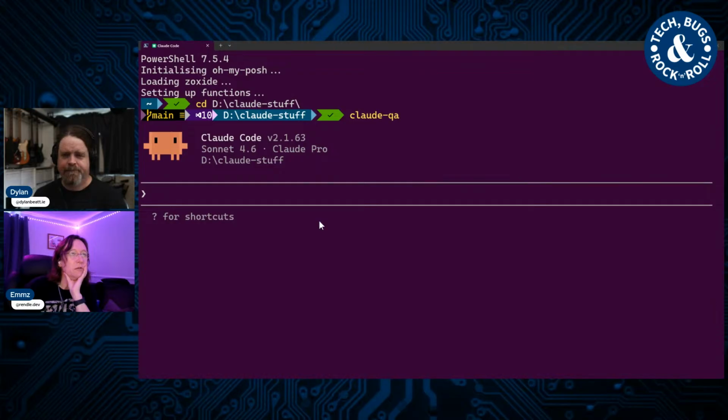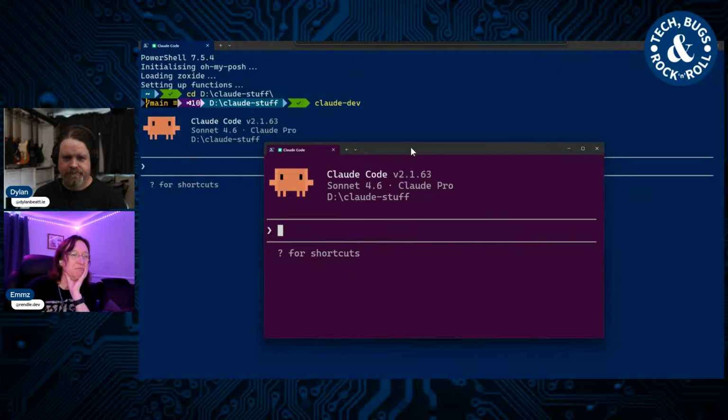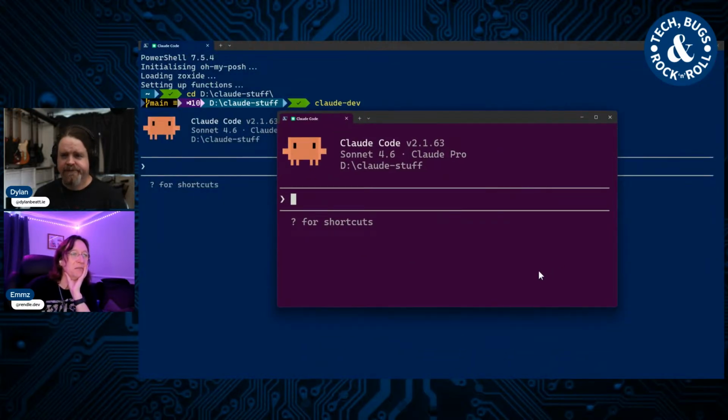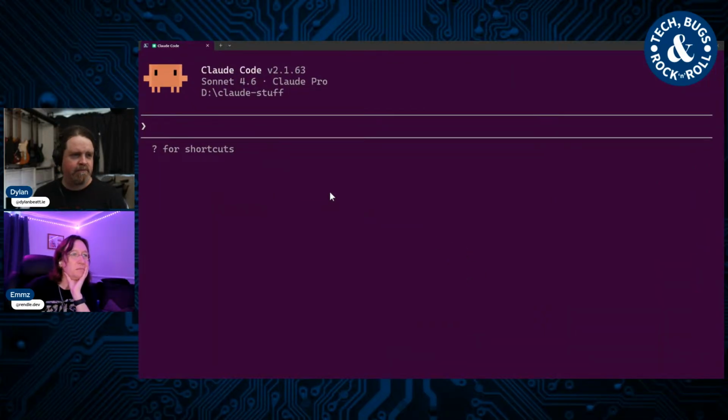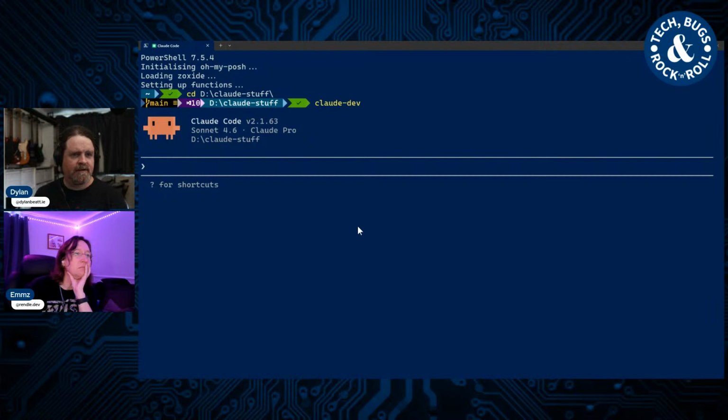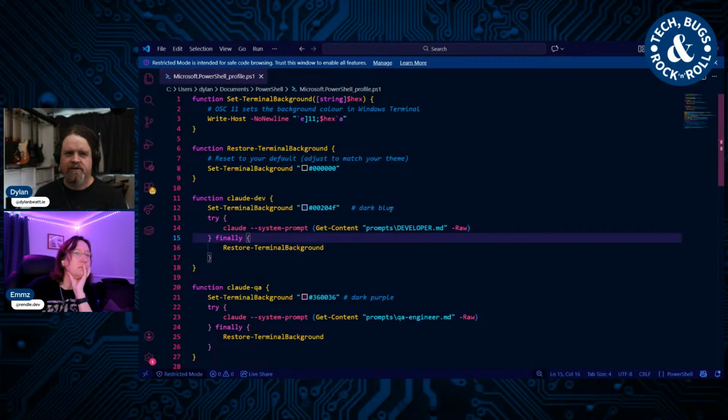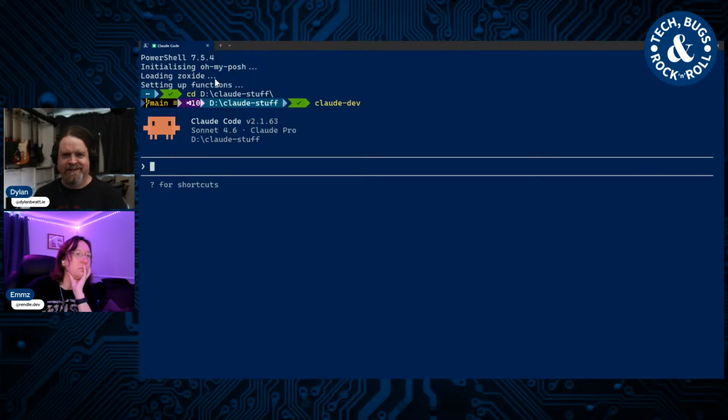Cool. Yeah, all right. There you go. Nice. I like it. Happy with that. Good. So purple's QA, blue is dev. Yes. I now want to change the Windows Terminal tab title there as well to include the persona, but maybe that's a rabbit hole for another day.